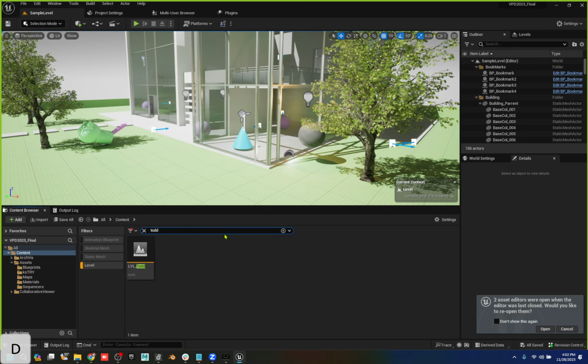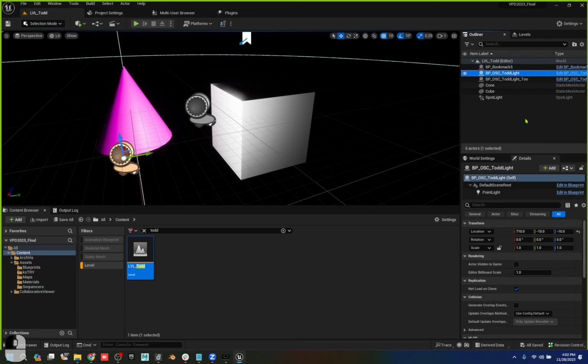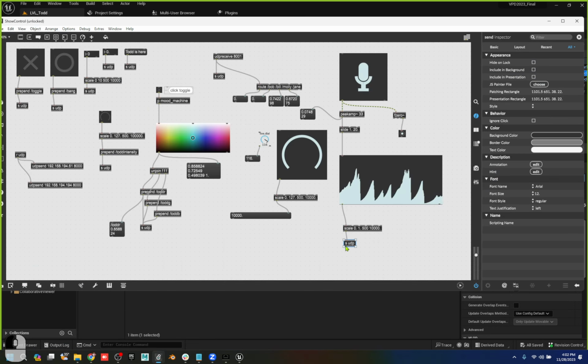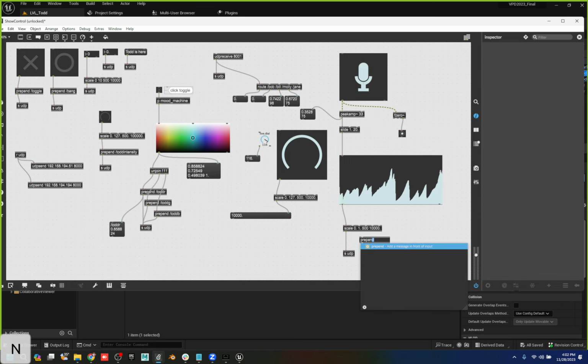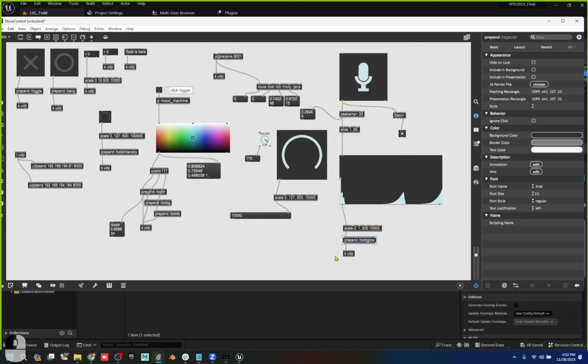Eyes are not working anymore. There we go. And then I have this BP light, right? My max patch is kind of shortchanged. I need to make sure that this is sending on a channel. So I'm going to make a new pre-pinned Todd Glow, right? Now it's being sent out on Todd Glow.